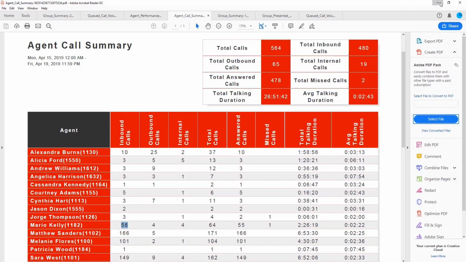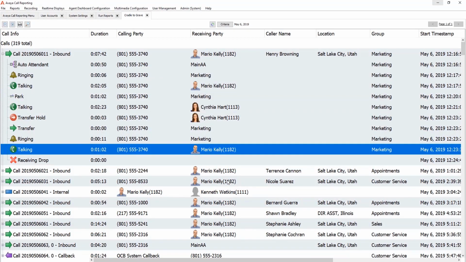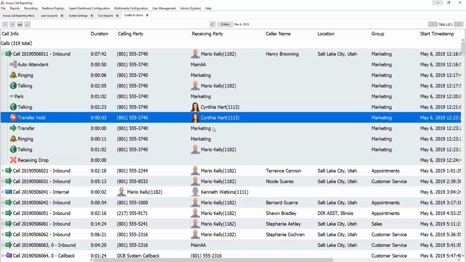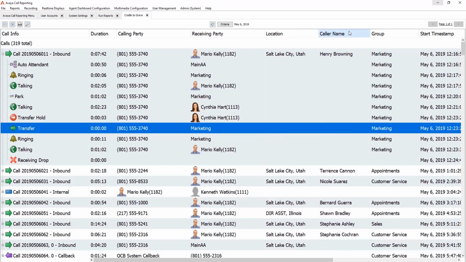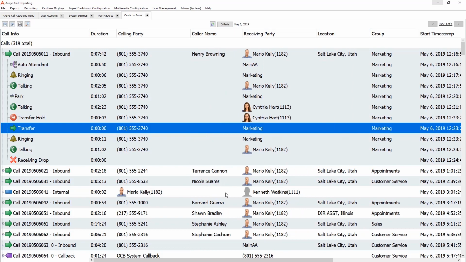You'll notice back on this call, Mario Kelly got the call again a little later because Cynthia transferred it back to the marketing group. That's odd. Why would she do that? She's part of that group. This is why Cradle to Grave matters so much. It allows you to have a clear picture of what's happening in your IP Office. Now, the nice thing about Cradle to Grave is you can move the columns around in any order that you prefer.